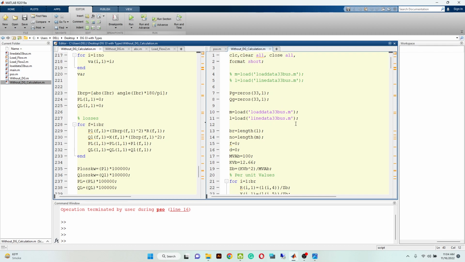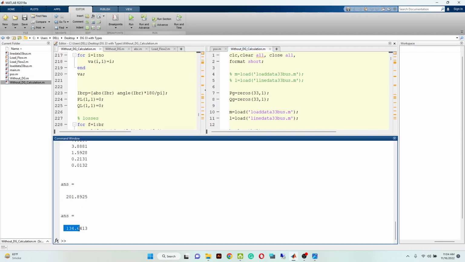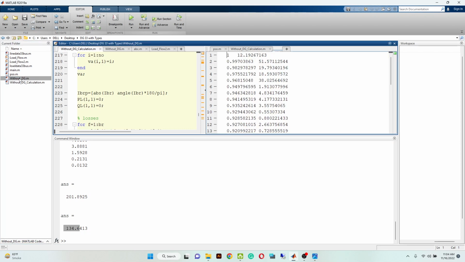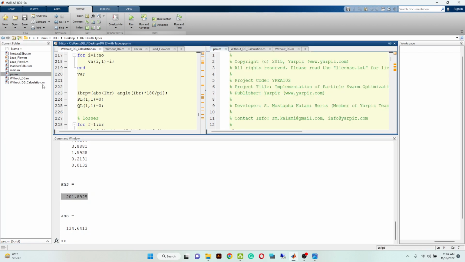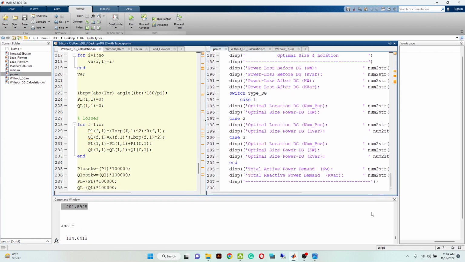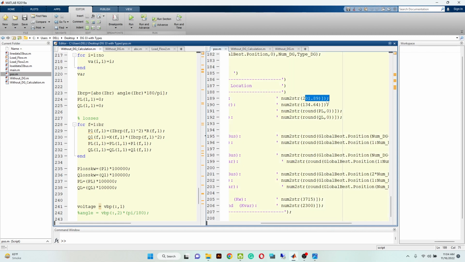What will be different are the line and load data, the end nodes and the branches, and of course the arrangement of the data will be different. Everything else will be the same. Let me run the program here. Okay, so again 201 and 134. On the left, this is the 33 bus voltage profile, and on the right, the second column is the real power at each bus. 201 and 134 is also mentioned in the PSO program below.